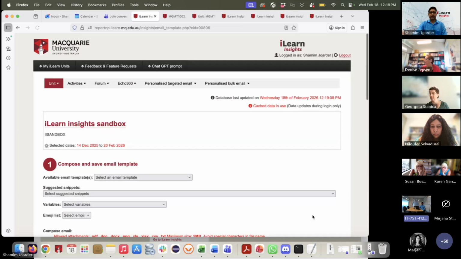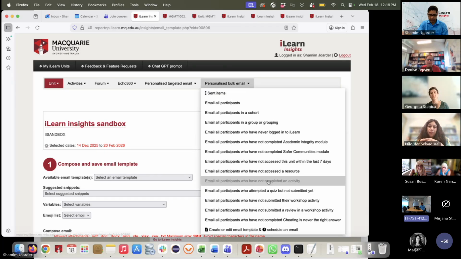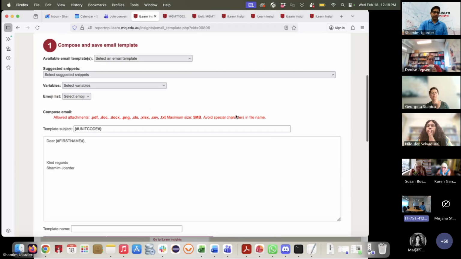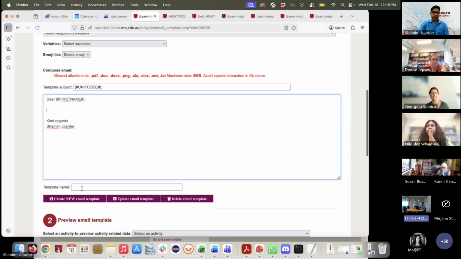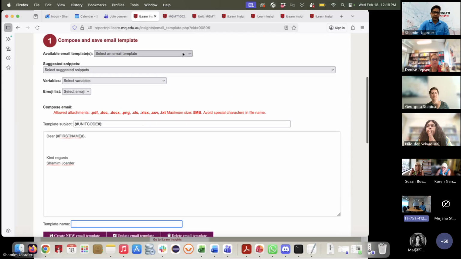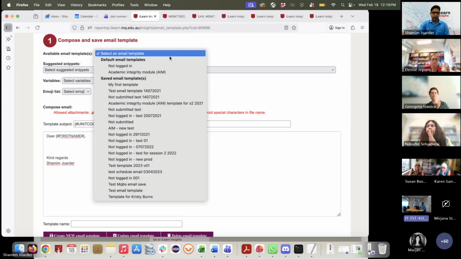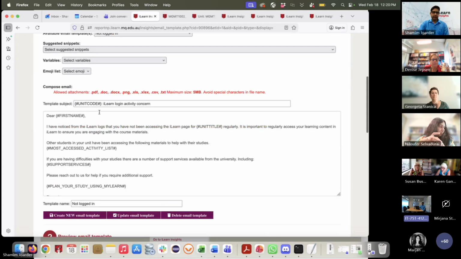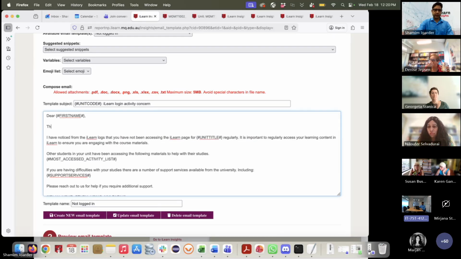If you look into the scheduled email, so this is personalized bulk email. And if you go to the last one, schedule email, create an email template and schedule an email. If you go over here, you can schedule an email, right? For an example, you can write your own email over here, and you can create an email template by giving a name, right? So let me start with the easiest way. I want to email, use a not login template. This one, this has populated this. I just want to make some changes. So this is another email test, right?